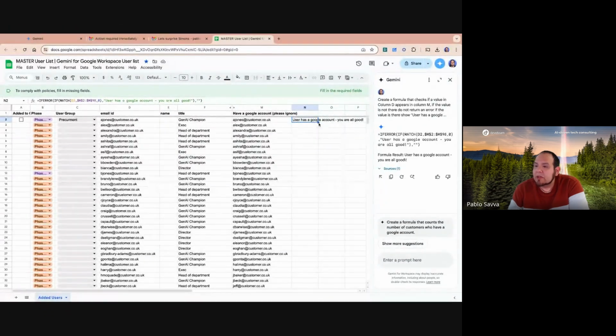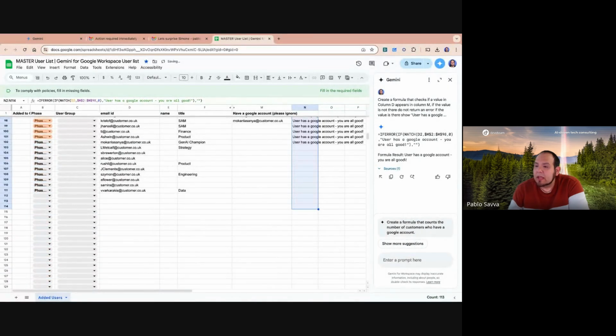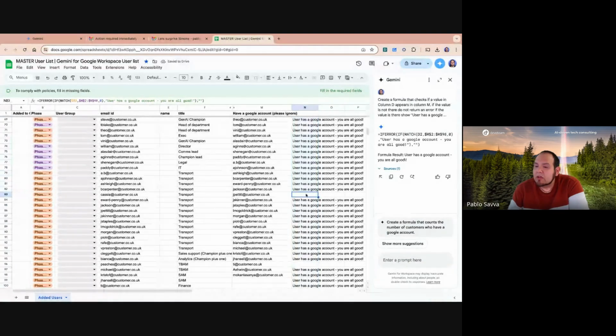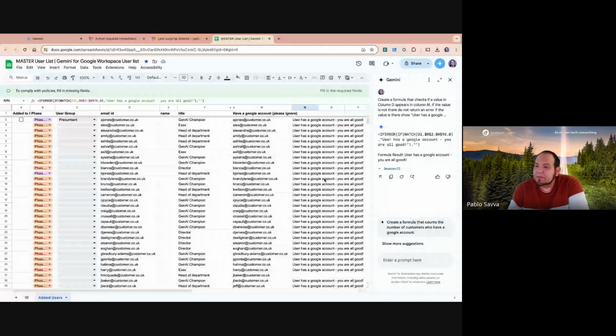I don't actually know what IFERROR does. And if we drag that down, we can now see, hopefully, the users that don't have a Google account. So this person doesn't have a Google account, this person doesn't, so we are all good for the other ones. Within a few seconds, I've made a pretty advanced formula that I don't think I would have been able to make. And if I did have to make that, it would take me at least an hour to figure out. Doing it in just a few seconds with the side panel is cool. I quite like this.